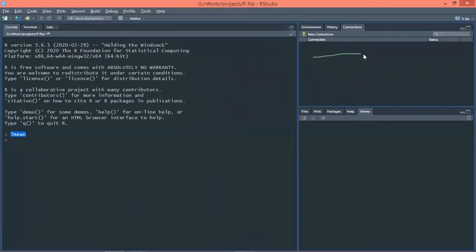Then connections are used to connect R to other database servers like SQL Server, MS Access Server, or Hadoop server. You can connect the servers with RStudio here.